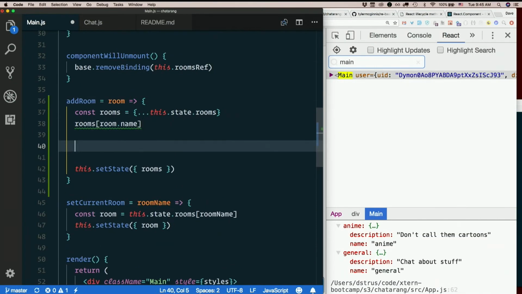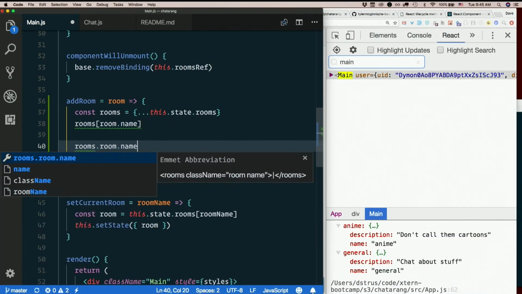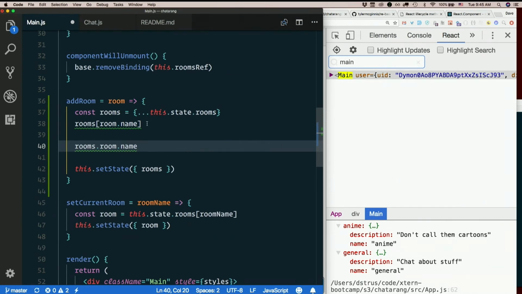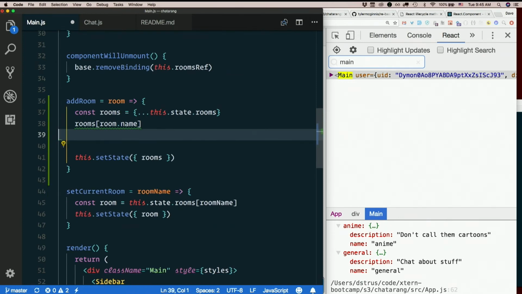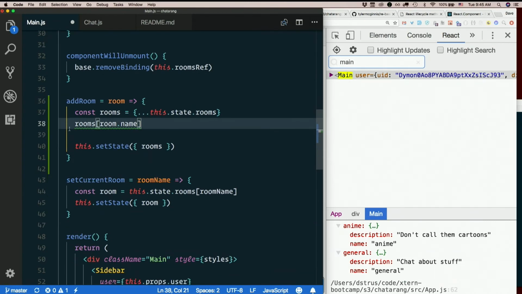So I could not say rooms.room.name. What on earth does that mean? But rooms square bracket room.name, that'll evaluate room.name, which is whatever the new room name is. And then I can just set that to whatever the new room is. So rooms, square bracket, room.name equals room, ought to do it. I could have done this all in one line, but it would have been messy. In fact, I can't even remember the syntax for that because this is relatively new that you can even do this.